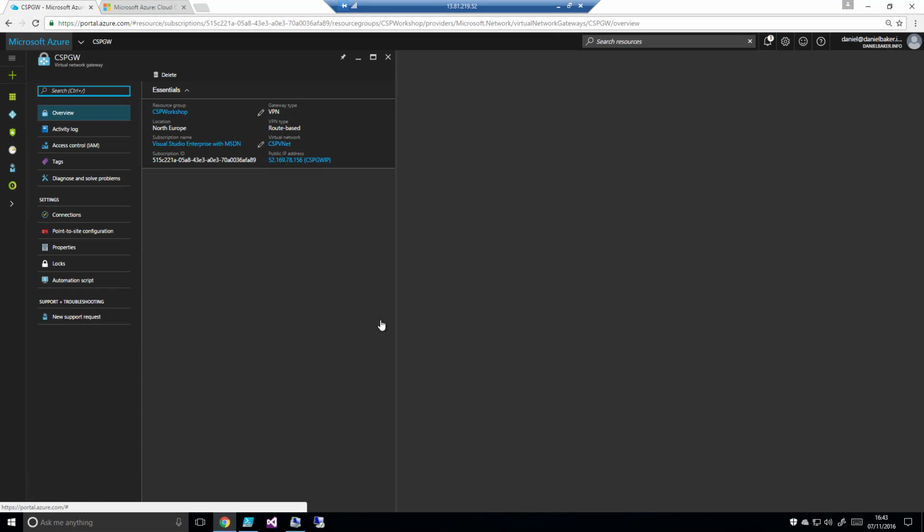So let's jump back into our virtual machine where we can see that our gateway has now been created and the blade is open up in the portal. From here, let's just take another look. As before, we can see we've got our overview with our essentials, listing resource group, location, subscription ID, VPN type, etc. We also have our public IP address in there. We've got our activity log, our access control, our tags. We've also got the ability to go in and diagnose and solve problems.